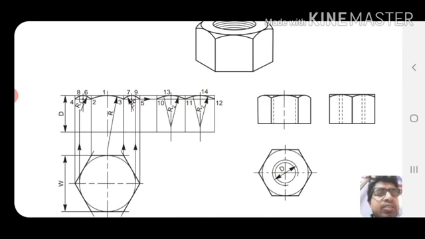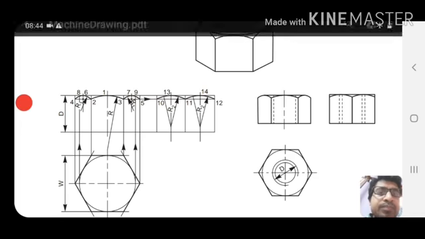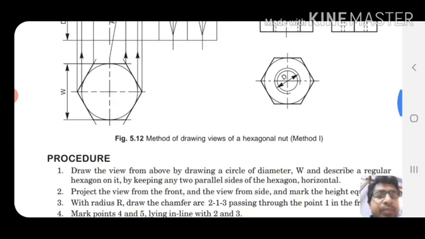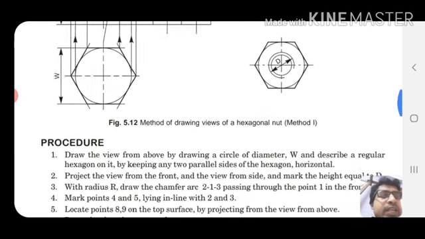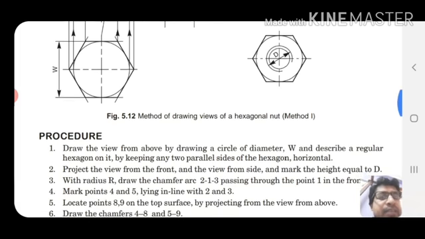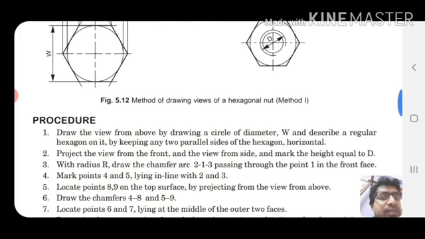Okay, hexagonal nut. It looks like a hexagon. Width W is given 1.5 D plus 3. And from corner to corner, that is the 2D. And how do you draw it? First, draw the view from above by drawing a circle of diameter W and describe a regular hexagon on it by keeping any two parallel sides of the hexagon horizontal. Project the view from the front and the views from the side and mark the height equal to D.